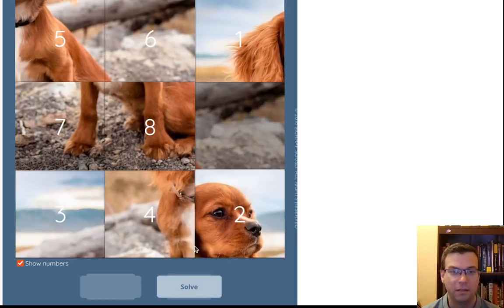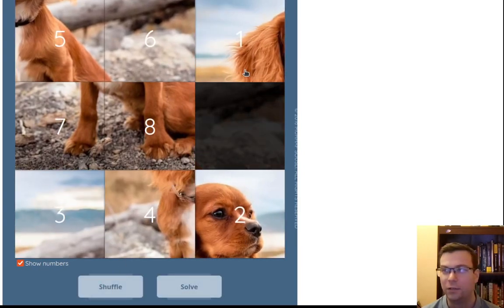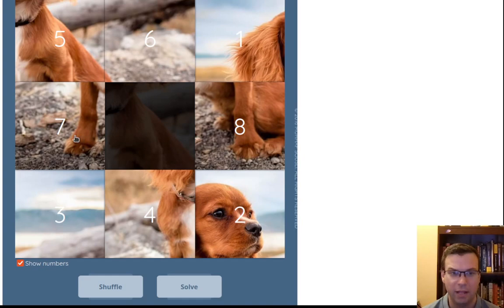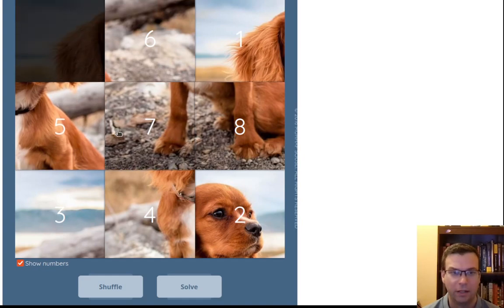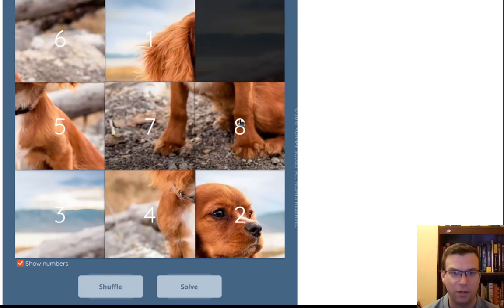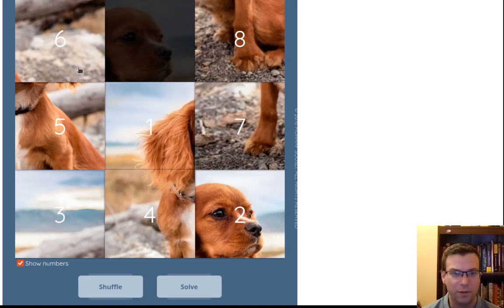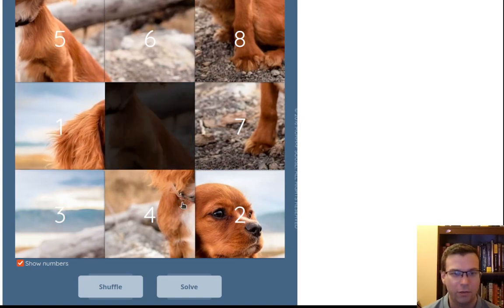So if I say show these numbers, this cute picture of a dog gets shuffled up, and the goal is to rearrange these pieces in the grid so that they go in ascending order and that the only gap is in the lower right. And I can only move a piece into a gap, right? So I could move the 8 there, I can move the 7, I can move the 5, 6, 1. But I'm not so good at this. So I'm going to use the computer to help me.